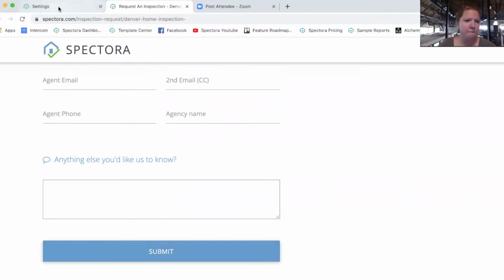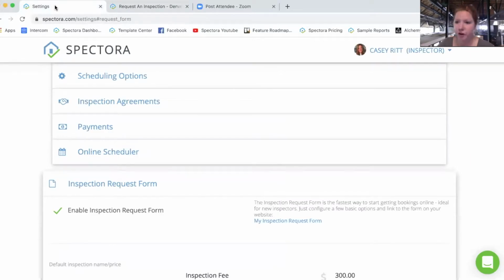I'm going to go back into settings now and show you the online scheduler, and then we'll create an inspection request form to be able to show you how to confirm an unscheduled request, or an unconfirmed request, excuse me.